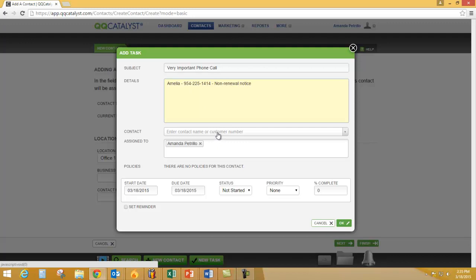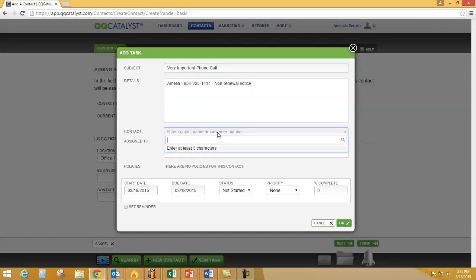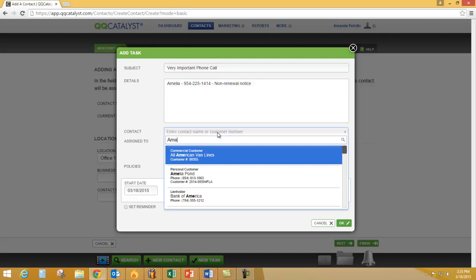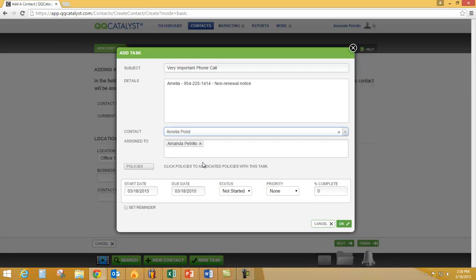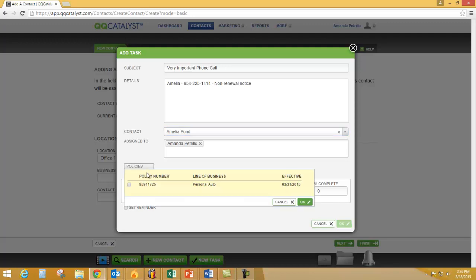And we can also associate the contact with this task. So for example, we're going to type in Amelia's information, and you can see her contact, so we can just select that. And we can also associate a policy as well. If we want to associate from the policy level, you can do so. For example, you can see the line of business is personal auto. And perhaps you got the non-renewal notice for her personal auto, and we want to select this specific policy. So we can just check this off and click OK.